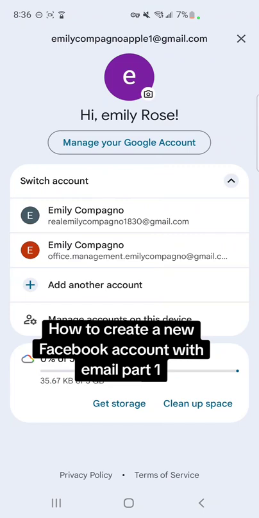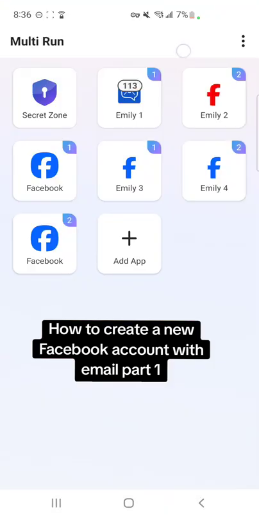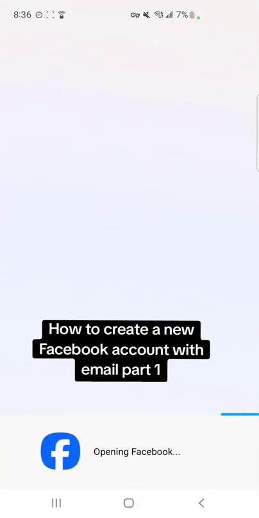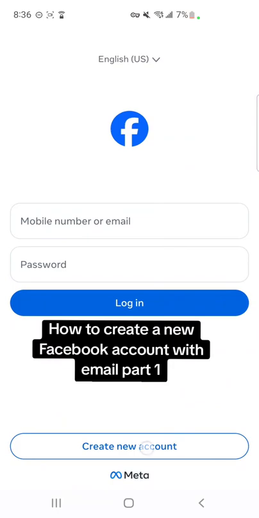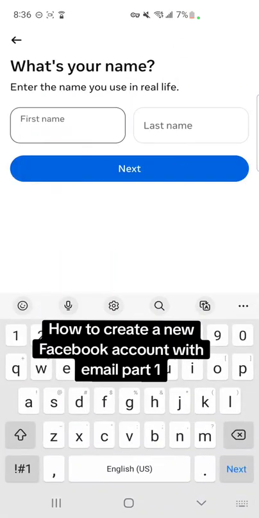This is the account I'm going to be using, Emily Compagno, apple1@gmail.com. Download this app called Multi-Run, open it, clone Facebook inside of it and open it. Then click on create new account. Once you click on create new account, use invisible name to set it up.